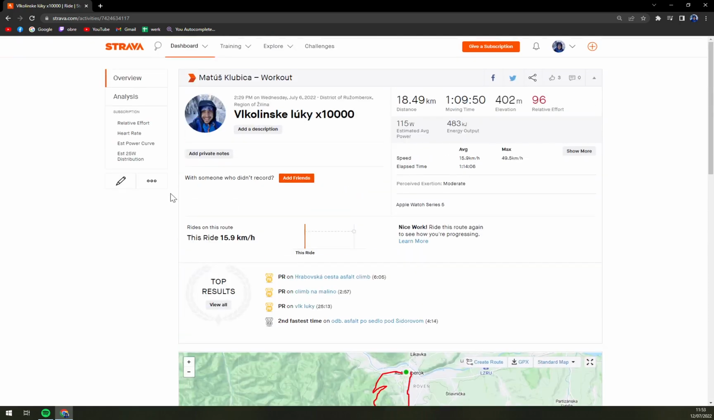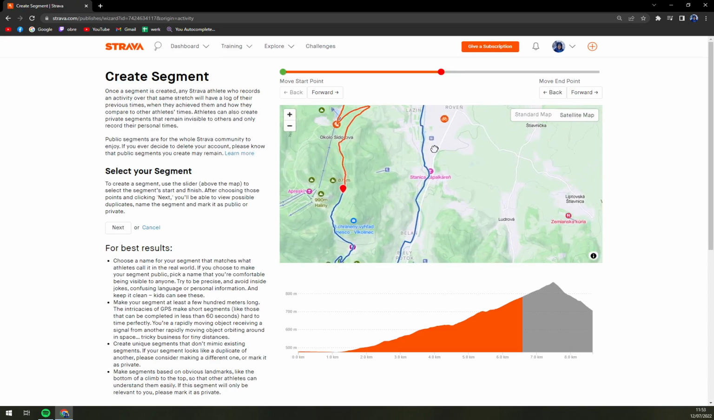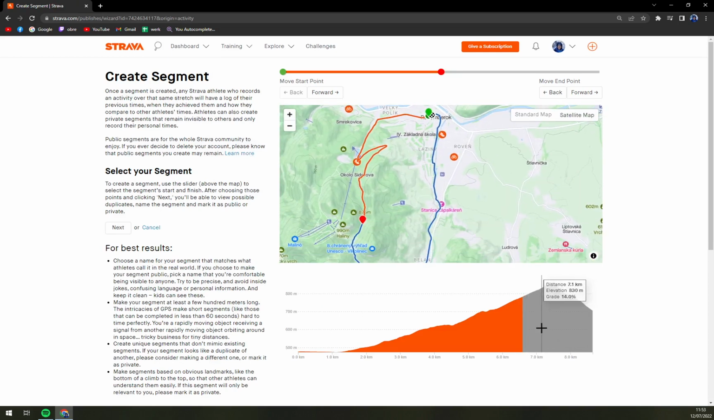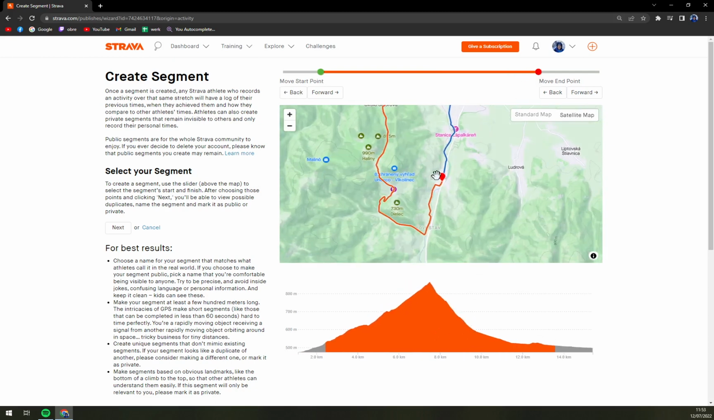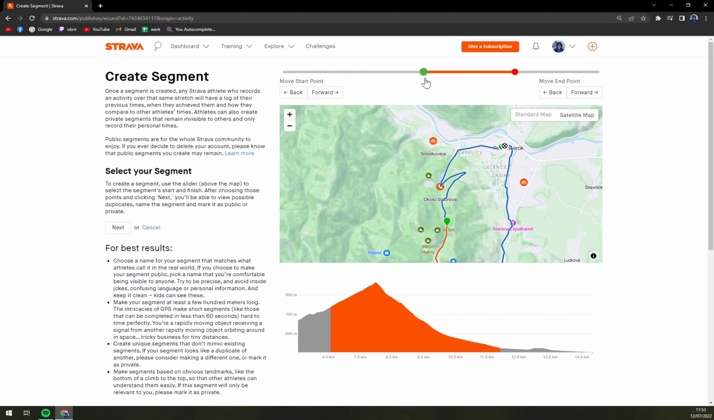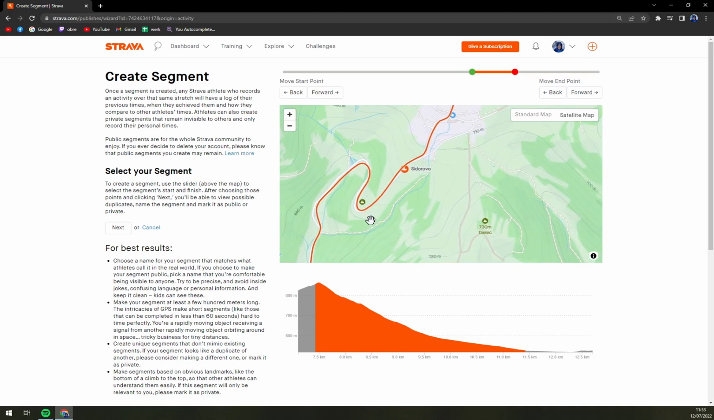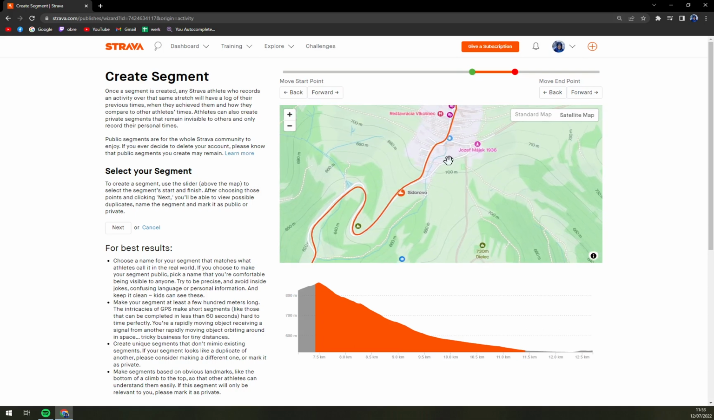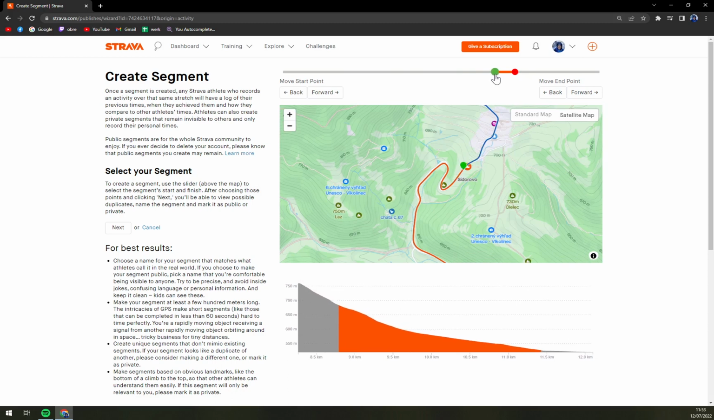So if we want to create a segment, all we have to do is click on these actions and click on create segment. Right here we see the map and also the heat map and also the efforts. From here right now we can just basically use those little dots to determine from where the segment is going to move. We see we want to, for example, make it from Vokolinec, which is, one second, it's here, like this. Okay.